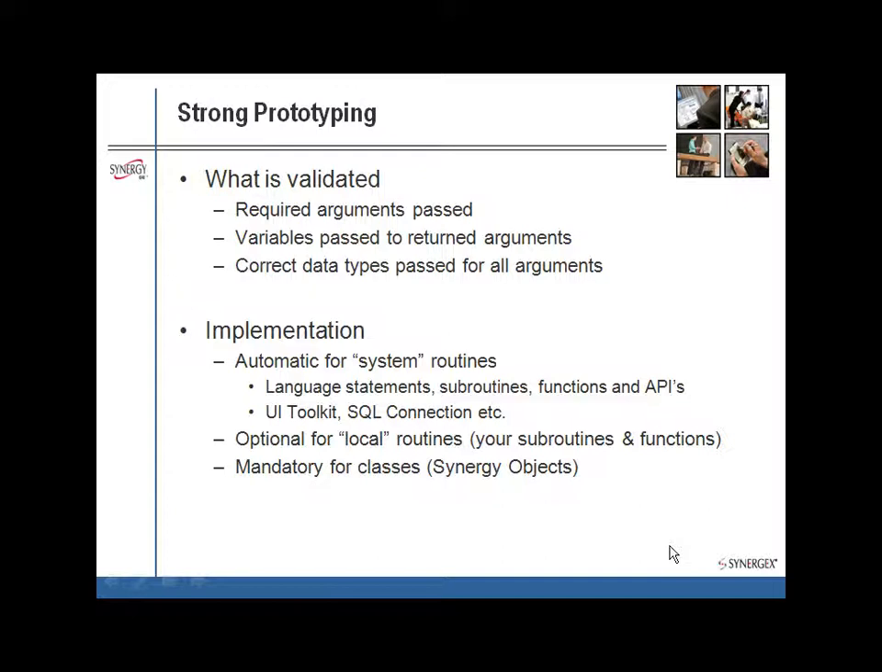So, strong prototyping is something that will help you write better code and have fewer runtime errors. Strong prototyping will check that you are passing enough arguments to statements and routines. It won't let you omit required arguments. It will also make sure that you're passing variables to arguments which can return information, and that you're passing appropriate data types to all arguments.